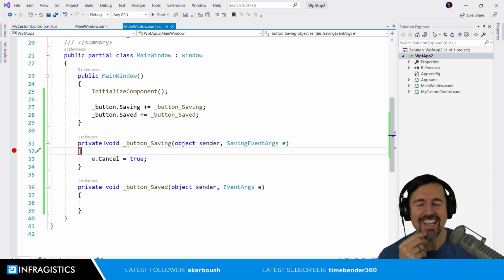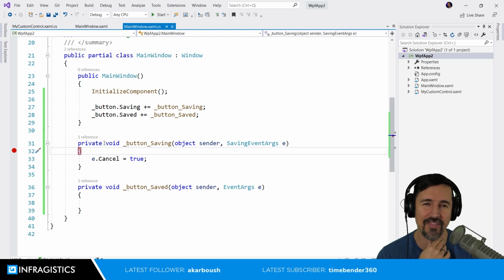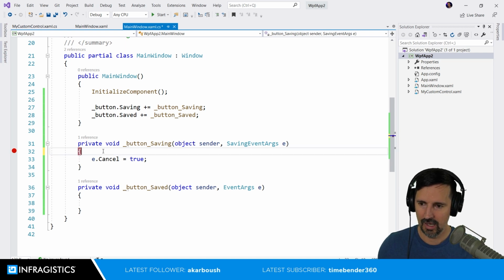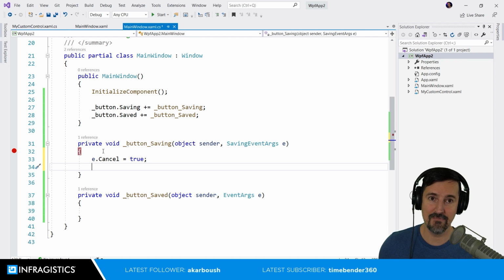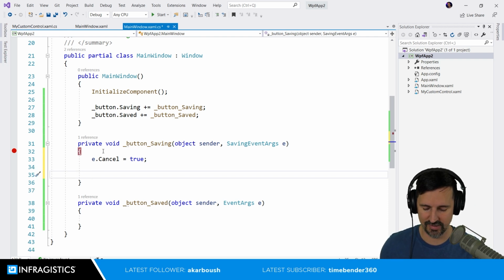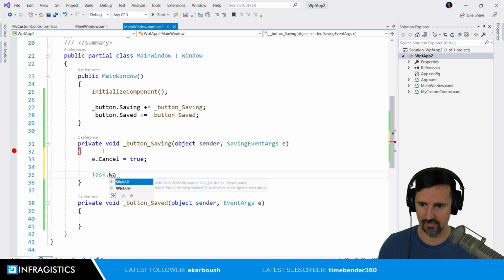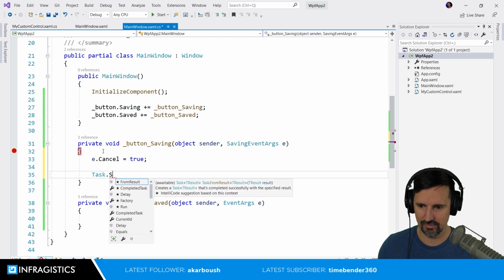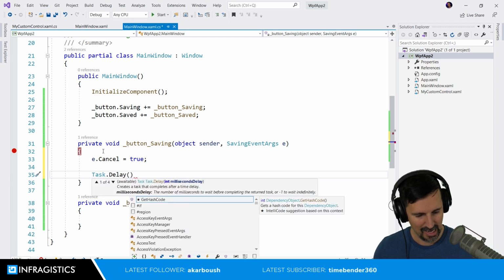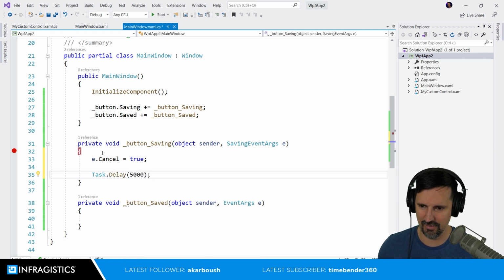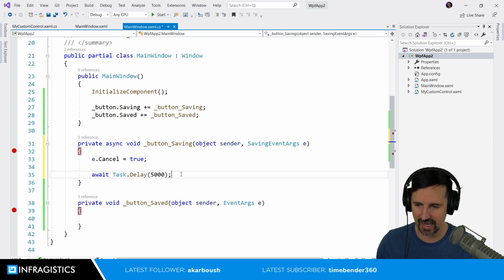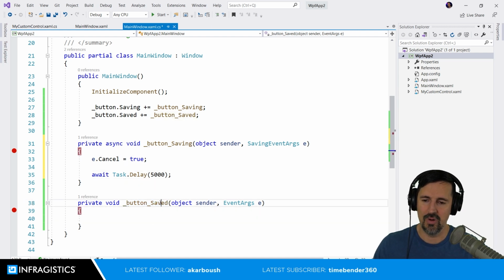Well, here's the problem. Because we're in this world of async await, let's say for some reason I'm going to add an async method that I have to await. In this case, I'm going to say Task.Delay. Man, my brain's not working. I'm going to go for like 5 seconds. I'm going to make it long, right? So we're going to await 5 seconds before we invoke the saved event, right?